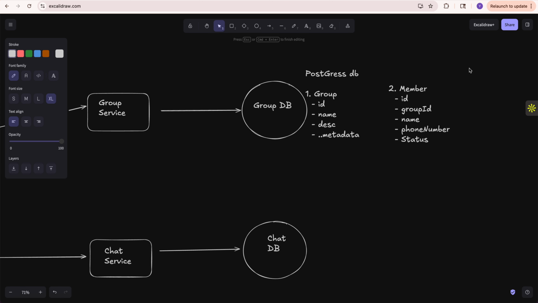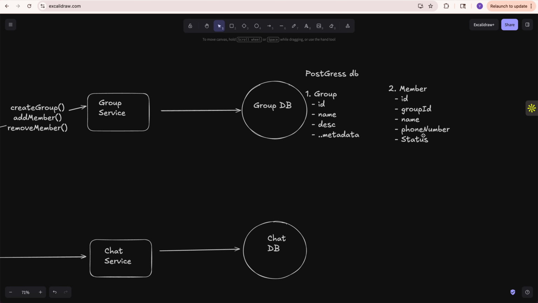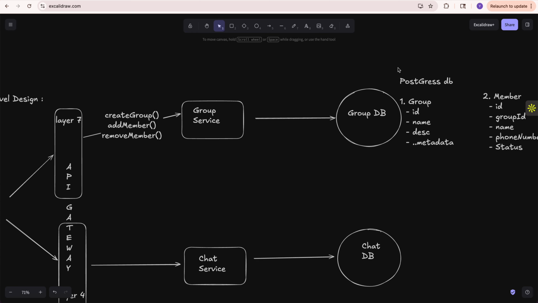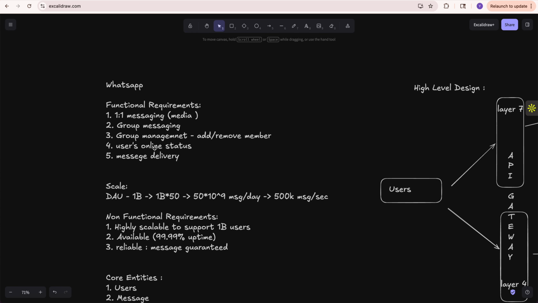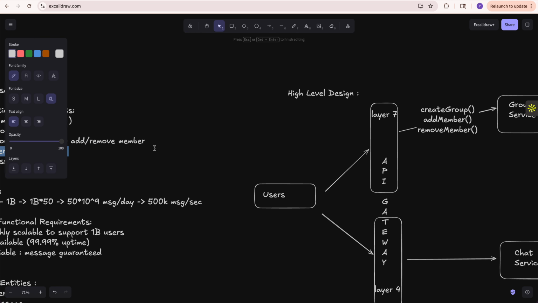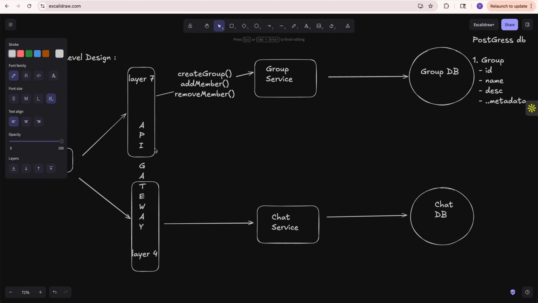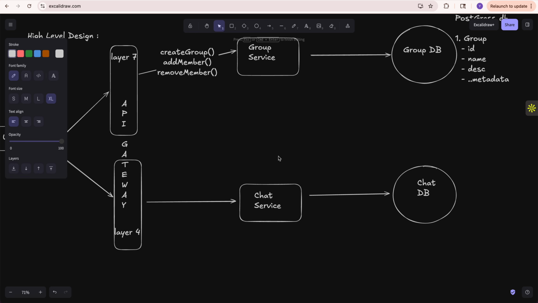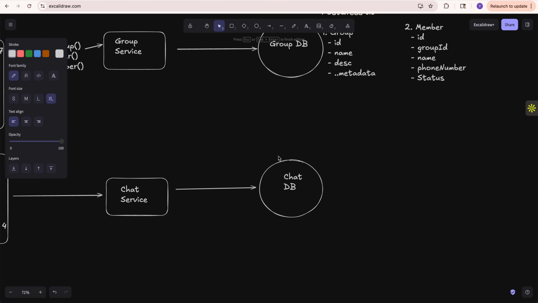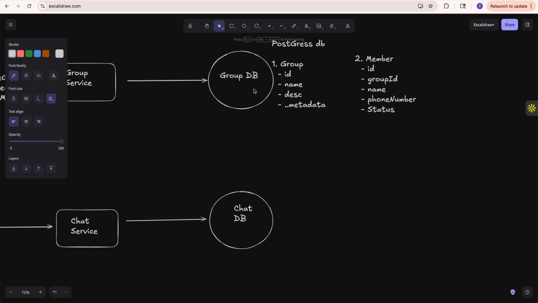Since the member table holds the activity status of the user, we can use this for now to serve this functional requirement, whether the user is online or offline. How will we update it? We will come to that later, but let's define the chat database, how it will look, what all tables it will have and all.